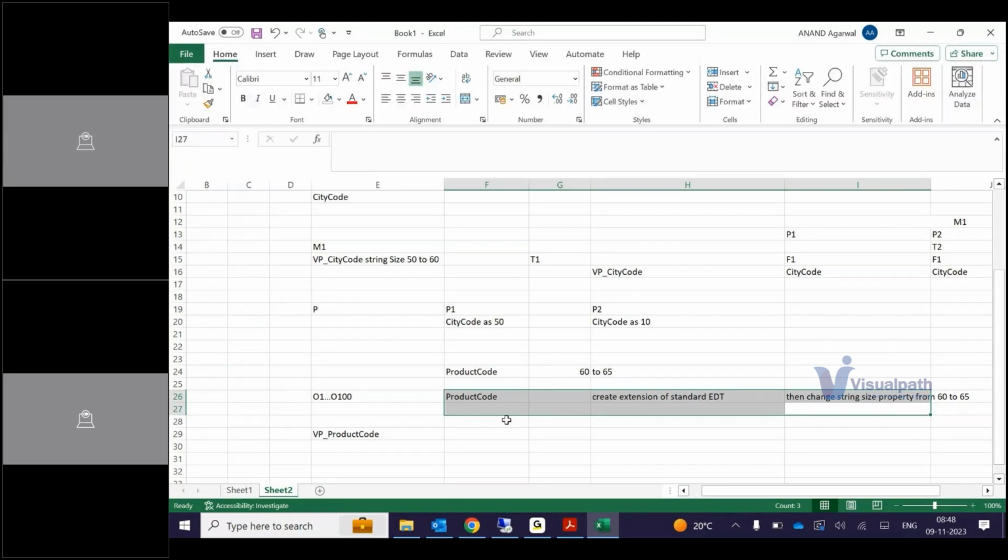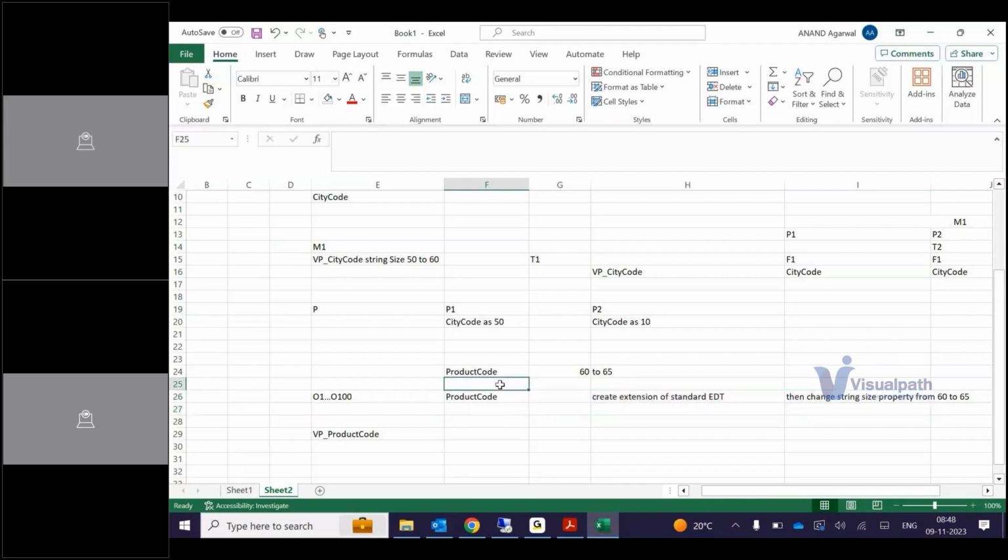Let's assume this product code is like a standard code. It is a standard EDT, applied in more than 60 fields in different ways, more than 100 places, with different names. Maybe O1 to O100 I have written. Now ask me a question.